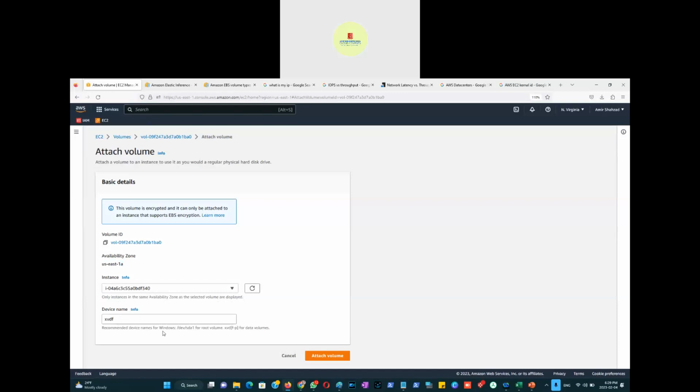Device name, it is giving recommended device names for Windows: /dev/sda1 for the root volume, and xvdf to xvdp for data volumes. So xvdf is the first name, because if it starts with xvd, it means it's a data volume. The first data disk would start from f, then the next disk would be xvdg. Suppose you add another volume, then it goes on from there.